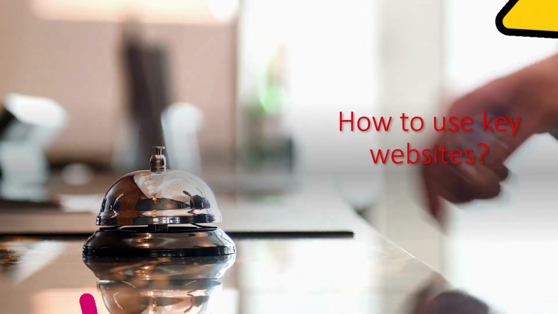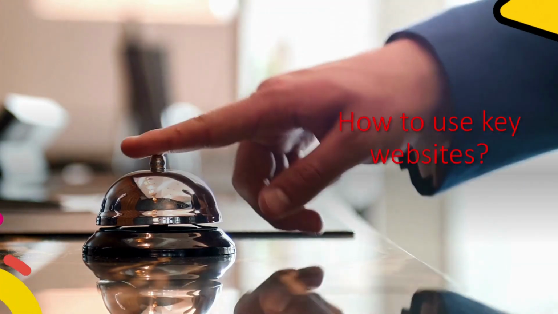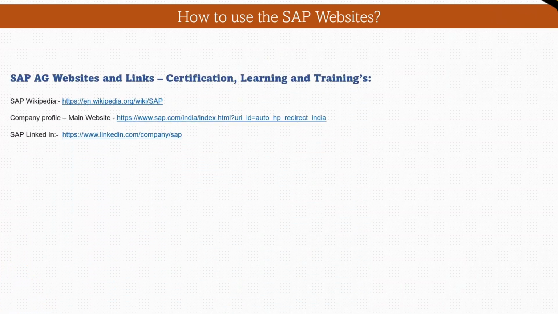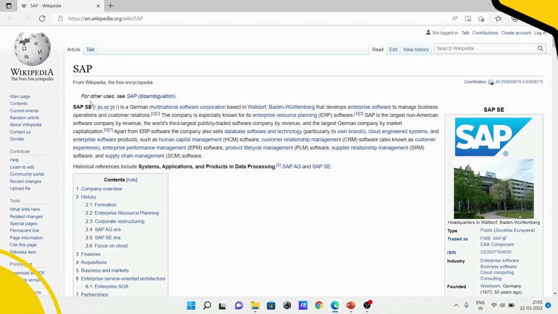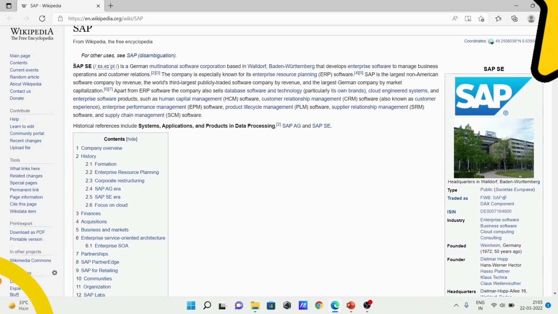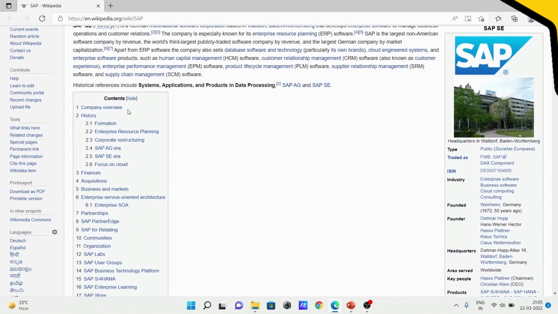The next question that comes to everybody's mind is how we can use the SAP key websites. Let me explain these websites in a bit more detail. First I am going to explain SAP Wikipedia. Simply click on the link. The moment you click, this will be your landing page, which starts with the key information about SAP. If you see the left middle, there is a contents section.